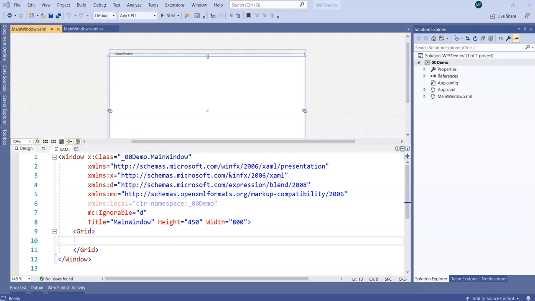So let's consider that we have a WPF application. We have a window here and we have a grid, the grid being a layout control. What we want to do is add a button inside this grid. So we have a couple of options.